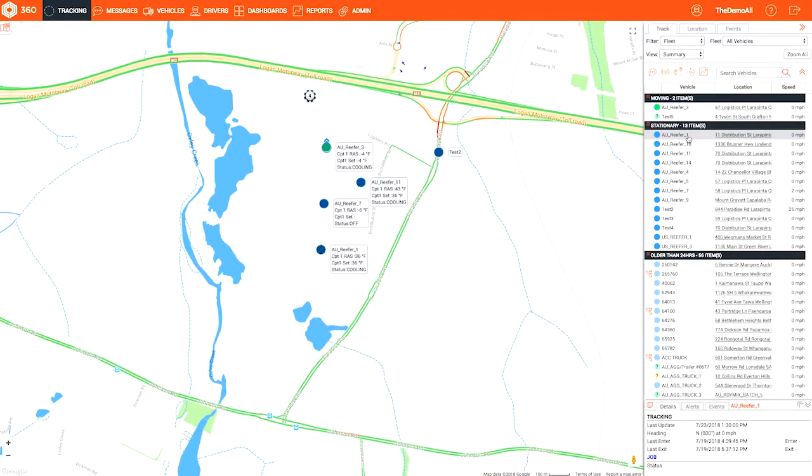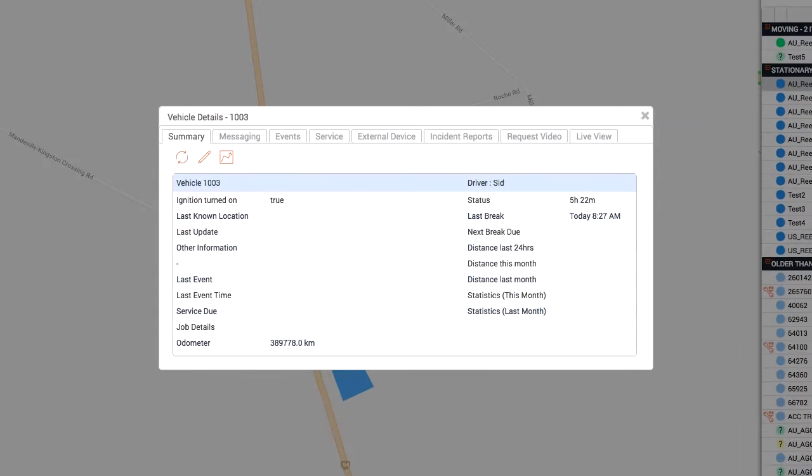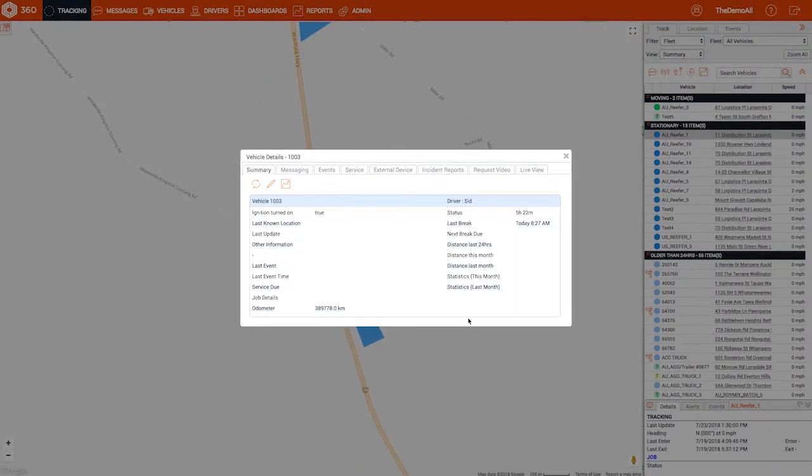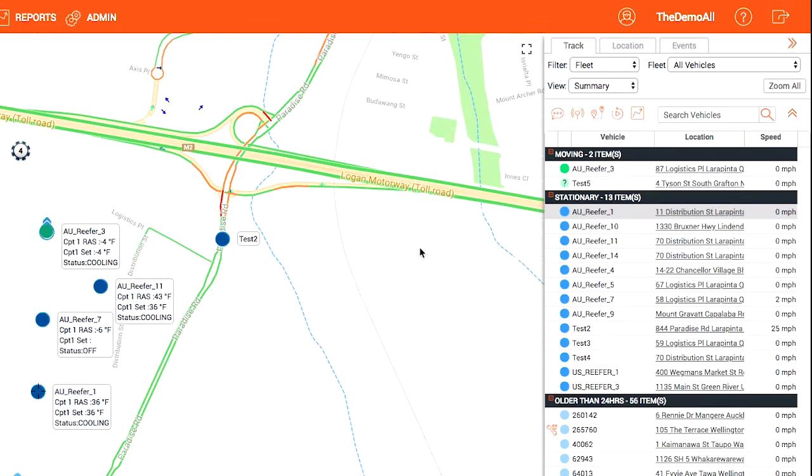Double-clicking a vehicle in the vehicle list column brings up a window with more information, similar to what is displayed in Vehicle Manager. Here, we can see the messaging history for the vehicle, event information, any incident reports, and access to the camera footage. The coloured icons along the vehicle's names indicate the status of a vehicle.